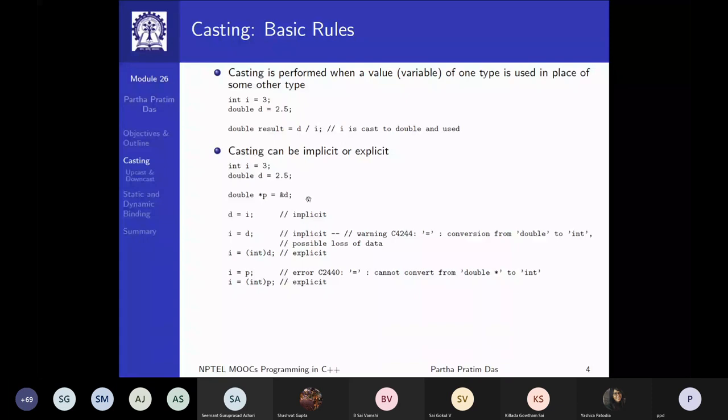Going forward, you can see that the casting could be implicit or explicit. For example, again, I is int, D is double, and P is a pointer to double, which is initialized with the D object. So if I do I assign D, it is implicit and it is allowed because I'm taking a smaller object to a larger class. Double is larger, int is smaller. So this is implicit as well as permitted.